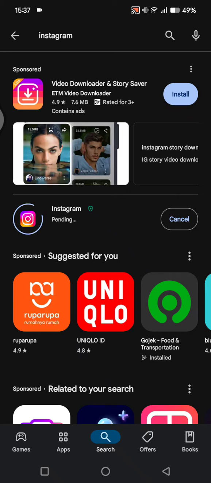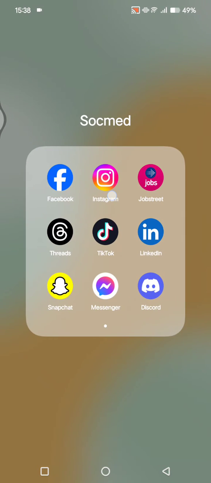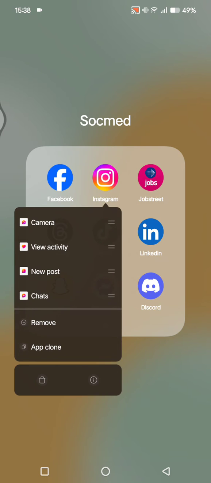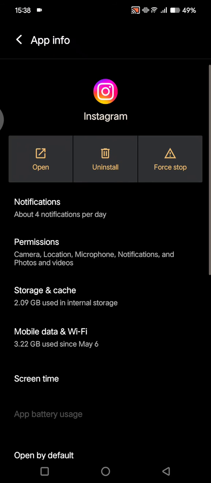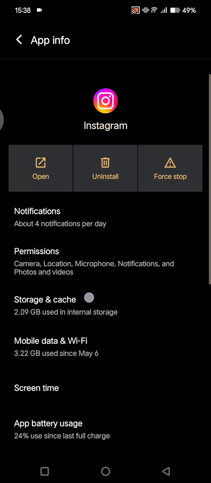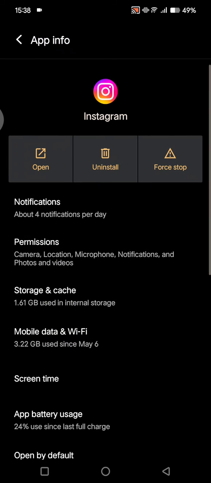And after you try updating the app but the cutouts is still not showing, you can go to the app info. You can try to long press on the Instagram app in here and go to the app info, or you can also go to the settings and find app info here and try to clear the cache of Instagram. So let's click on storage and cache, tap on clear cache, and you can go back here.